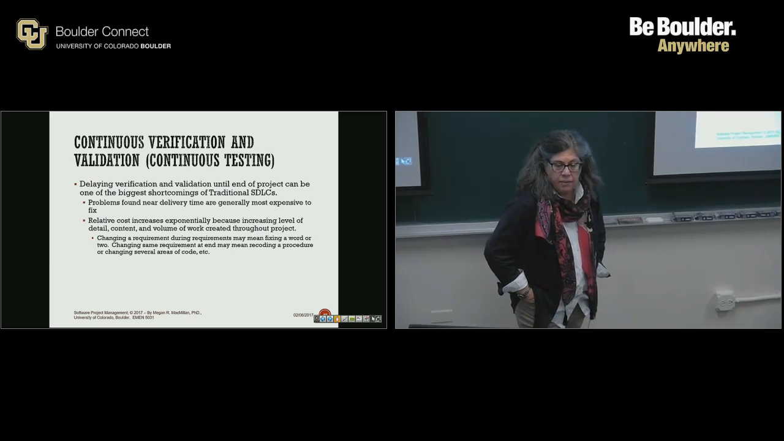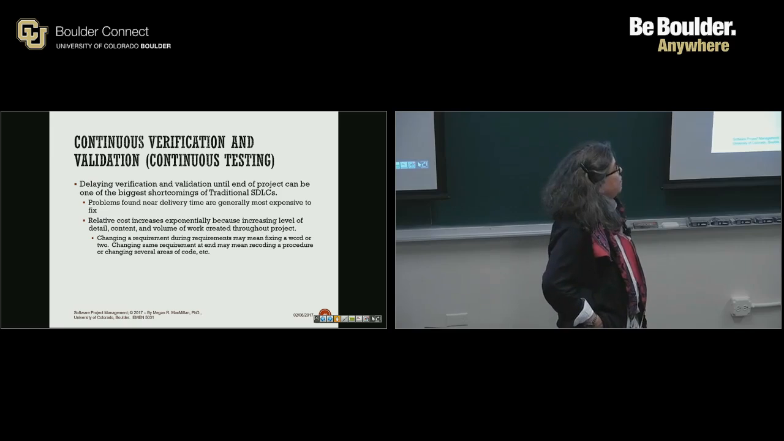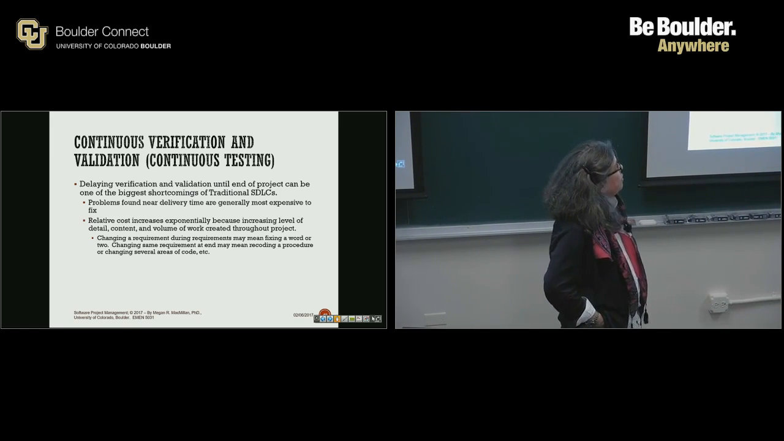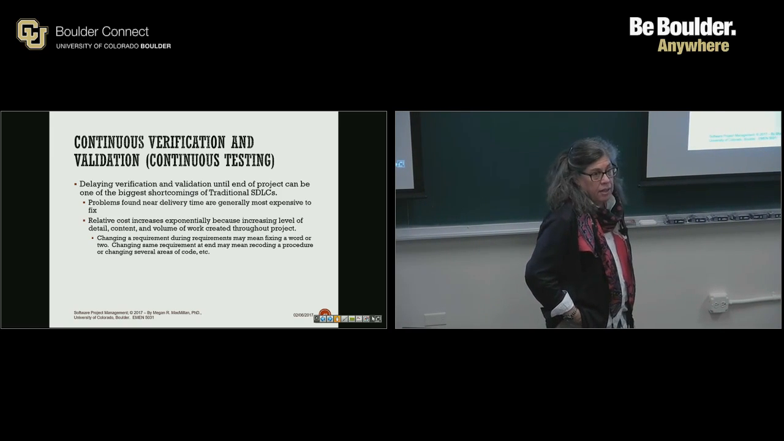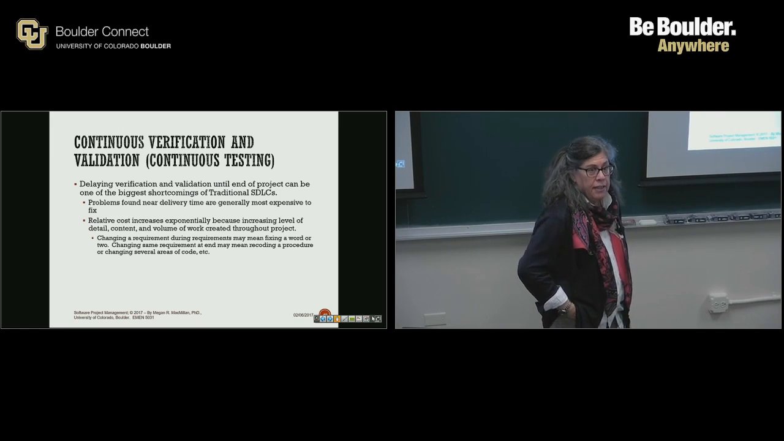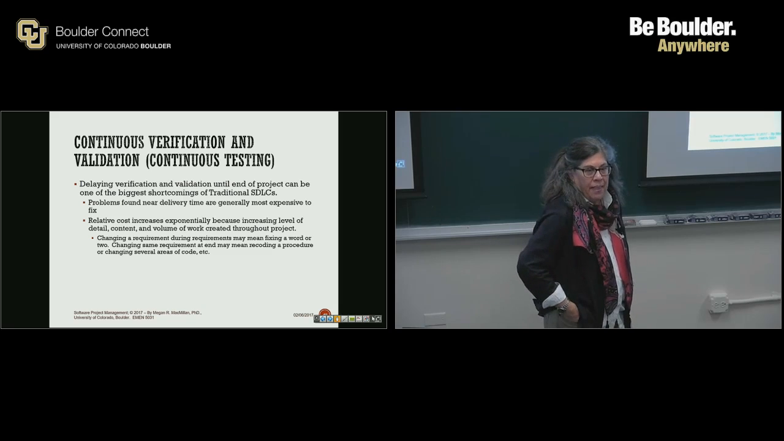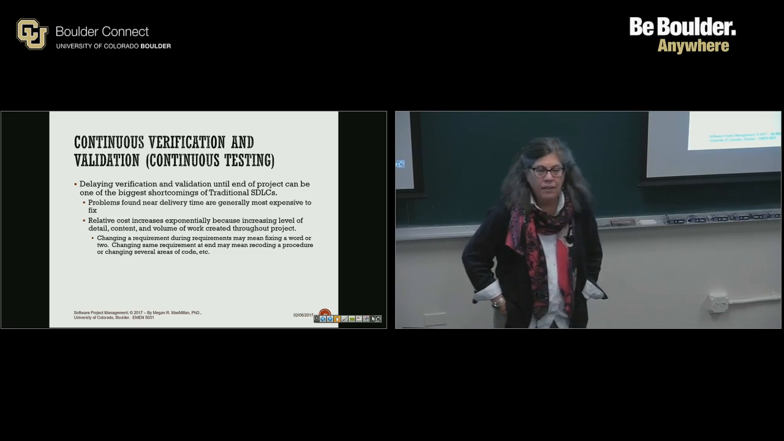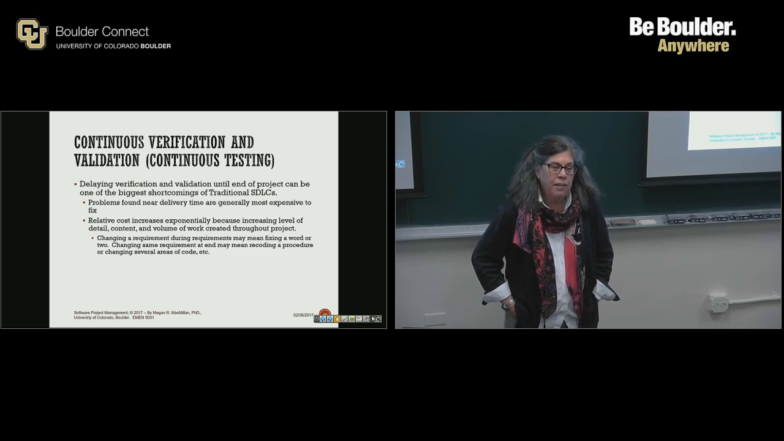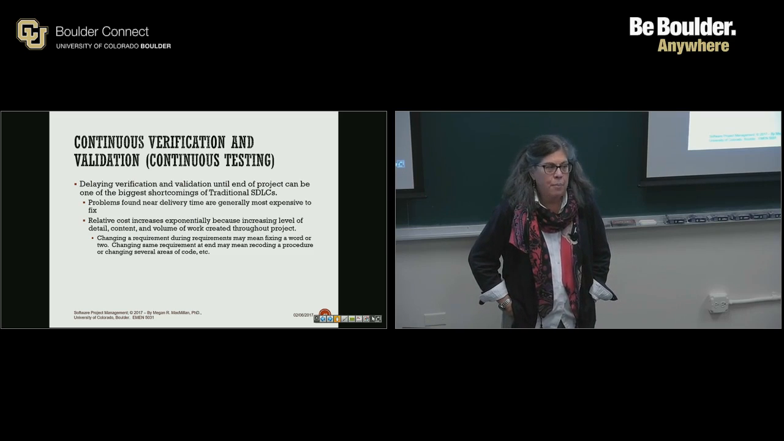Continuous testing, talk about verification and validation. Does anybody know the difference between verification and validation? They're spelled differently. Verification is your testing to make sure that what you've built is actually working correctly, and validation is tested against the requirement to see that what you intended to build is what you actually ended up building. That's right. So, am I building the right thing, and am I building it right?